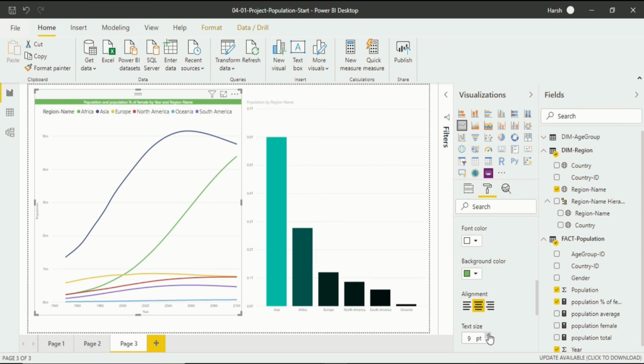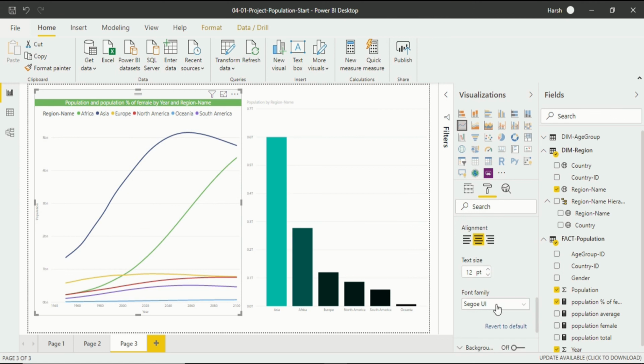If you want to increase the text size, you could also do that. So you have increased the text size. After that, font family is available to you. If you want to change the font size, you can also do that. Now let us close the title. So I have covered the title.